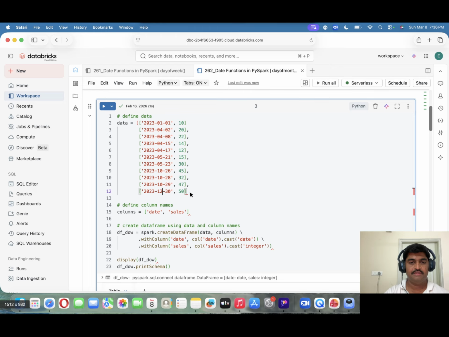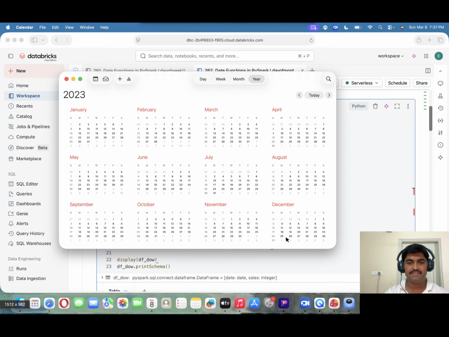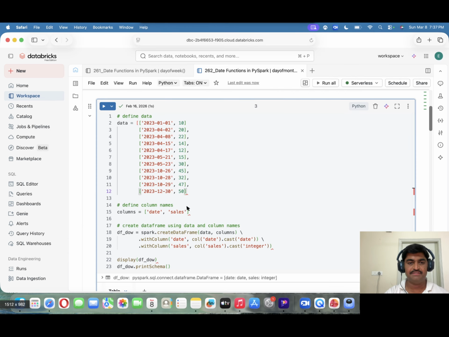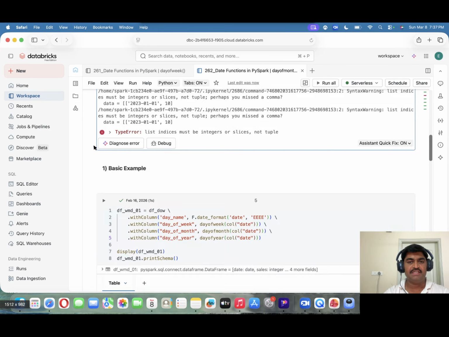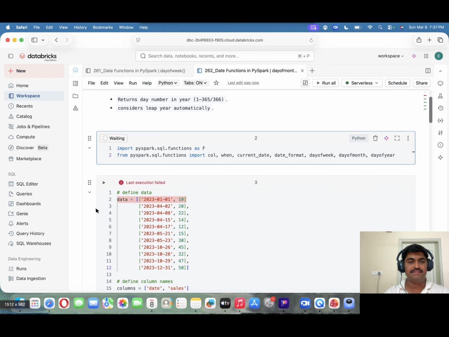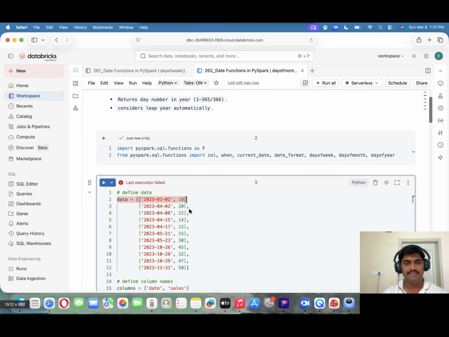So we'll see 12 and 30. If you see here, 2023 December falls on 31st, 31st is the last day. So here I will mention 31st. Now I'll try to rerun this particular cell, and before that I'll run these functions. Here I missed a comma, and I will rerun this one again.